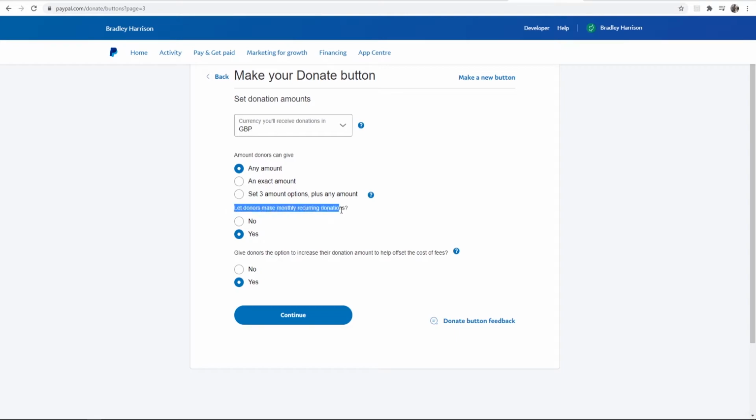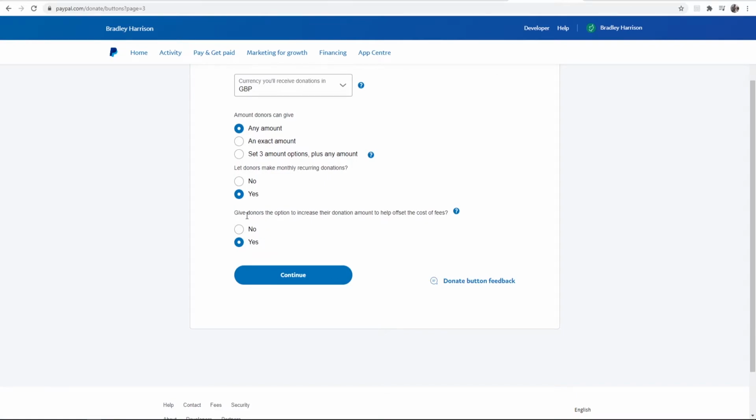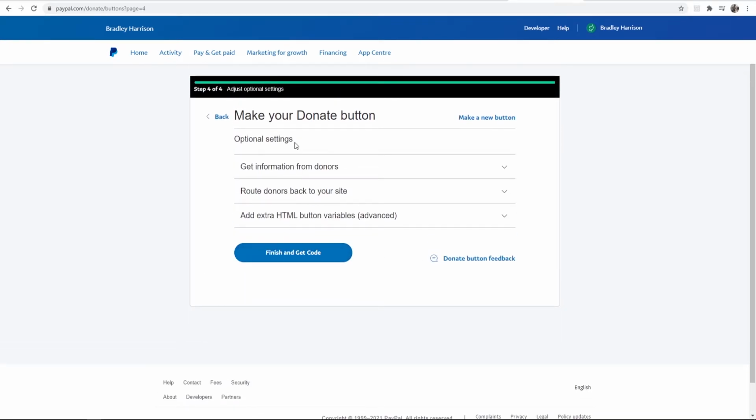You can let them make recurring donations if they want to. So again, I would have that on yes. And I would also give them the option to increase their donation amount to help cover the fees. Because when people donate, there are going to be fees. They're going to take it off the amount of money that you receive. So we can click yes on this, and then we can go ahead and continue.